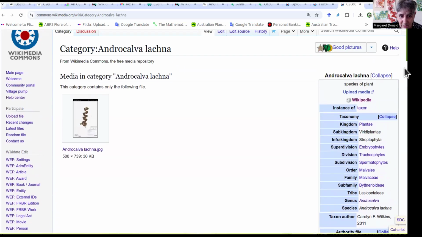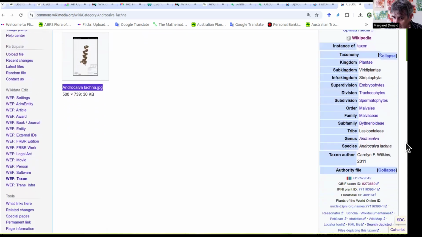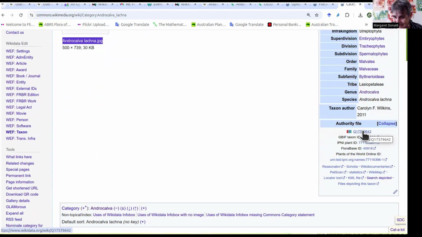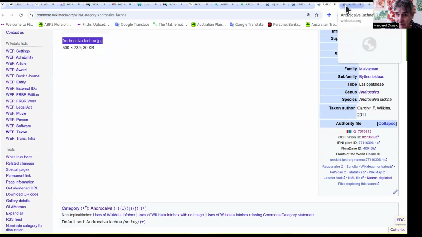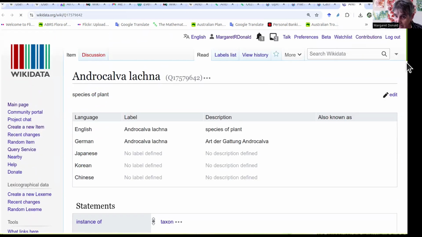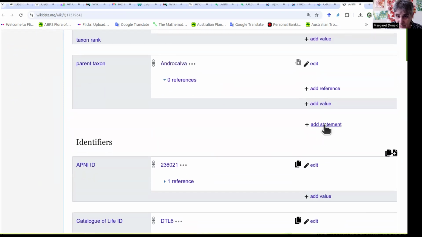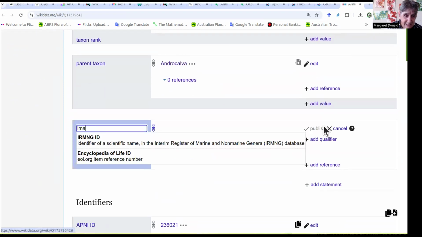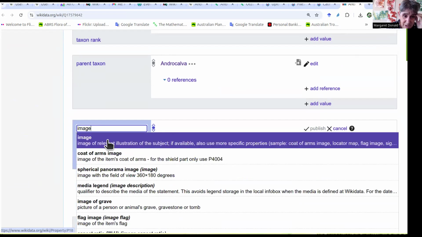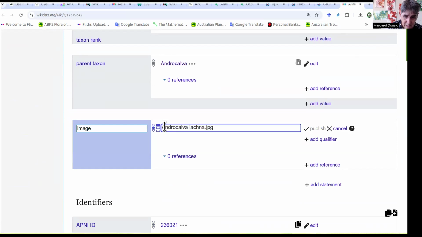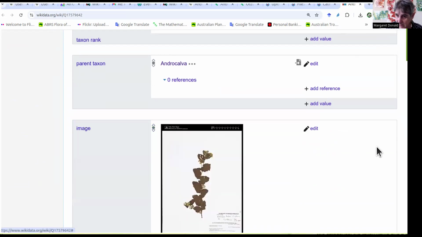Okay. Now, we haven't put that into Wikidata yet, so I'm just going to grab the file name. Could have done it from the top. I'm going to go to my Wikidata, and of course I have a link here now because I've just linked it to the Q item. So here is our Q item. I could have got there many ways, but this is easiest. And I'm going to add the image. So I go to add statement, and the property I'm using is P18, which is the image. And I'm going to add that image, it pops up, publish, it pops up because it's in Commons.